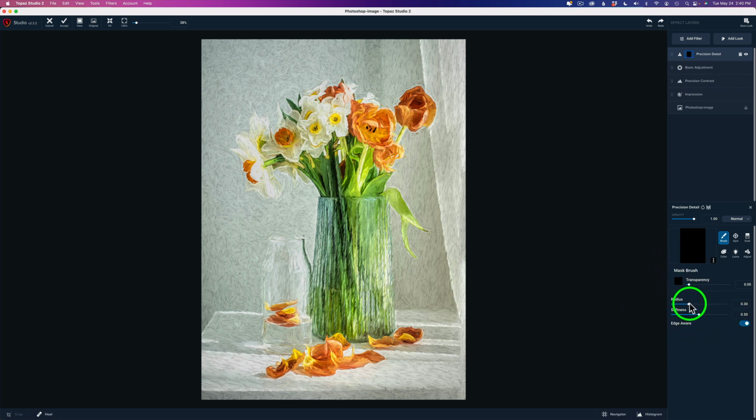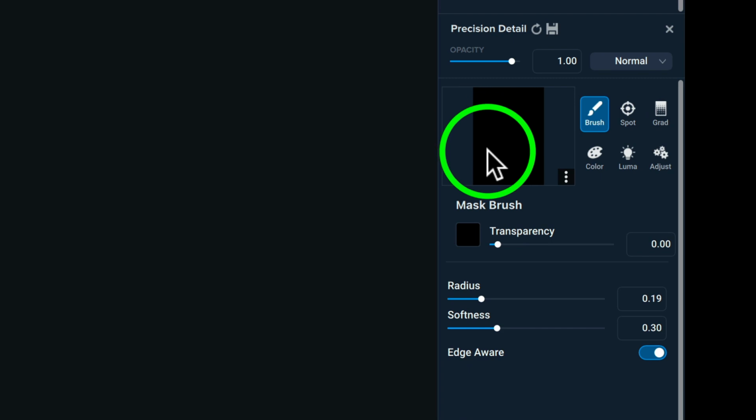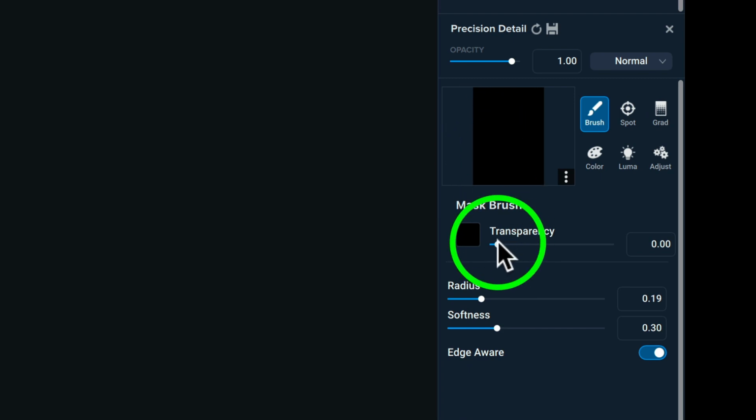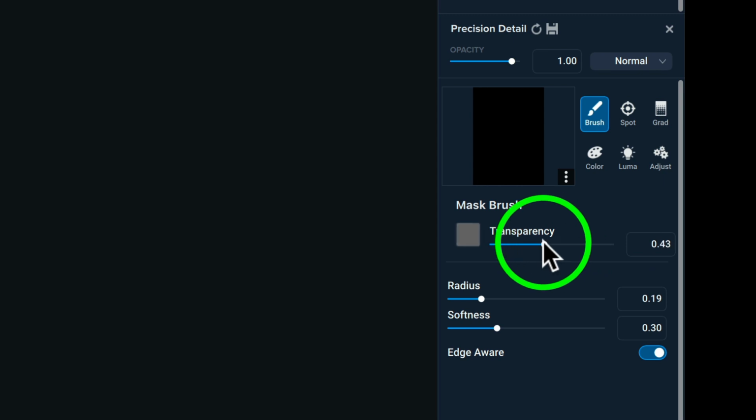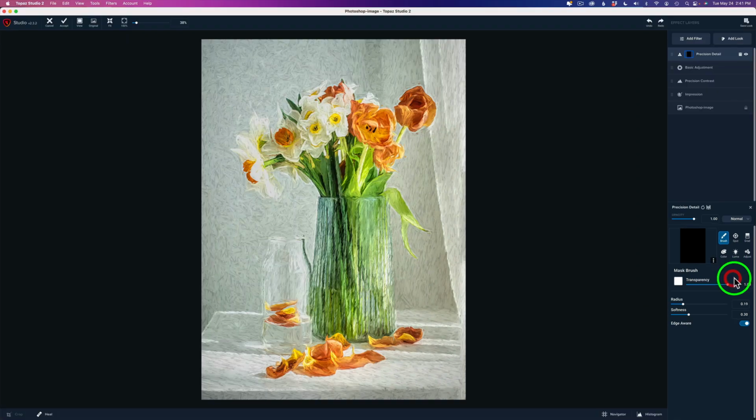We can adjust the radius. You can see the size I'm getting there. I'm going to make it about that size. We can adjust the softness. I won't make it quite as soft, but right around like a 0.30. And then this transparency slider is very important. Right now we have black, right? So we want to paint with white. And we can have various degrees of lightness when we drag this slider to the right. You see how it's changing different tones of gray till I get to solid white. And you can put this anywhere you want and you'll get various amounts of the effect. But I want the full amount of the effect.